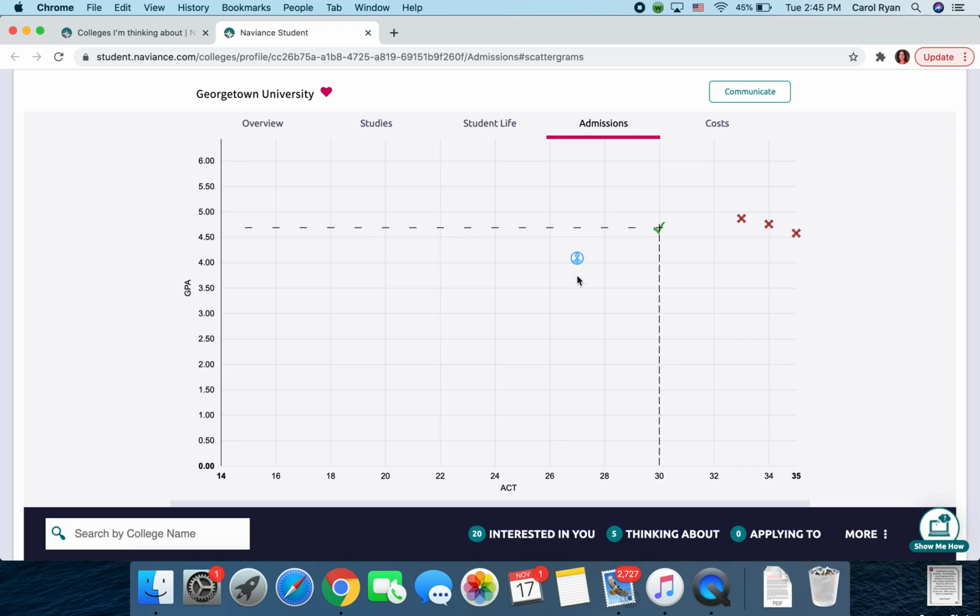This blue dot here, this blue icon, is the student who's using Naviance. You can see our sample student has a 27 ACT and a GPA of 4.09. We have 1 applicant who has gotten in to Georgetown with a 30 ACT and a little over a 4.5 GPA. These 3 students with very great test scores and GPAs have been denied. So one thing that tells you is that there's a lot more to getting into Georgetown than just good grades and test scores, though that definitely helps.